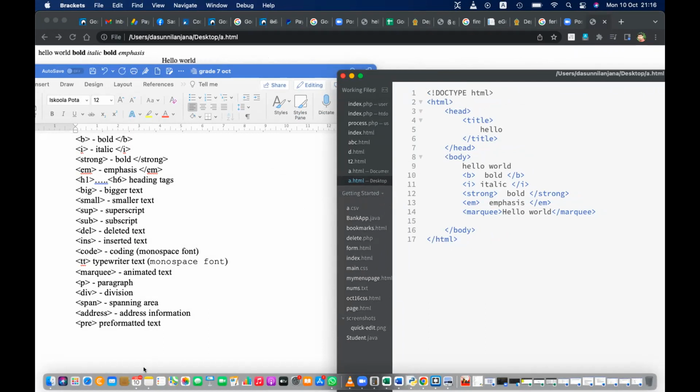Okay, then I'm going to stop from here for today. Next day, we'll be discussing more tags and how to add these tags to the HTML page, and about tables, lists, and images. We'll discuss that next day.